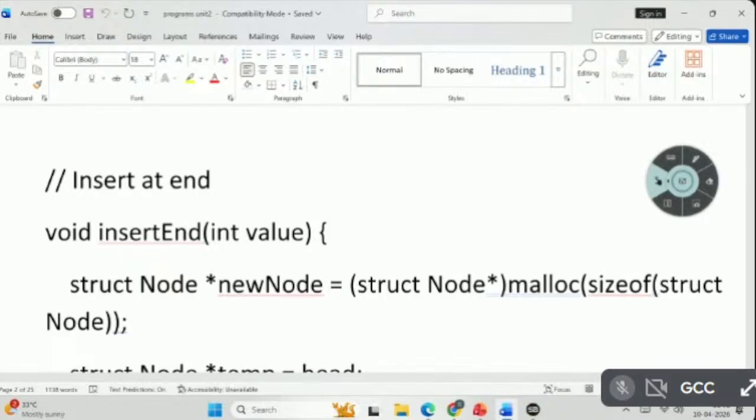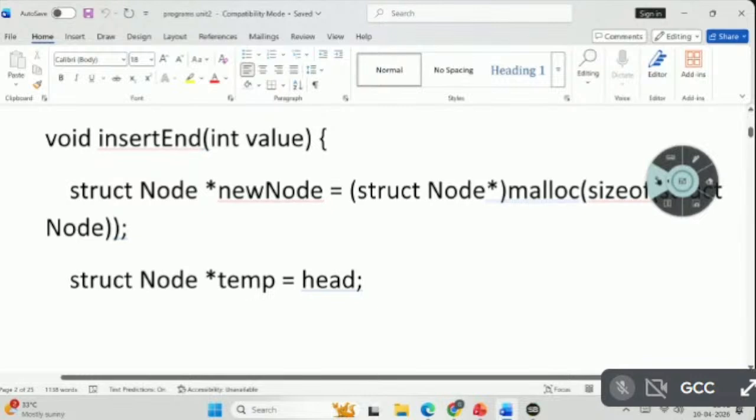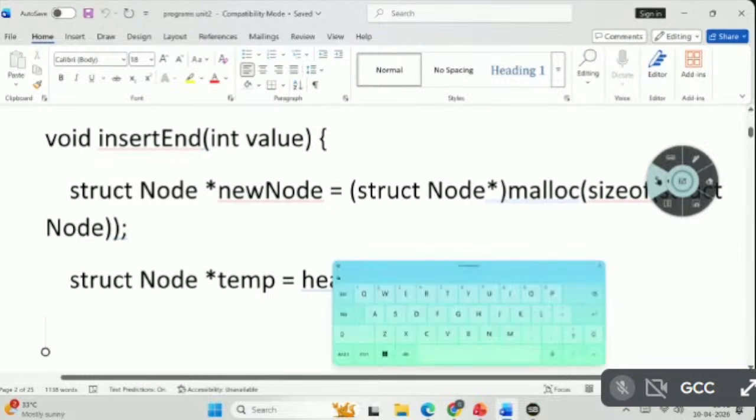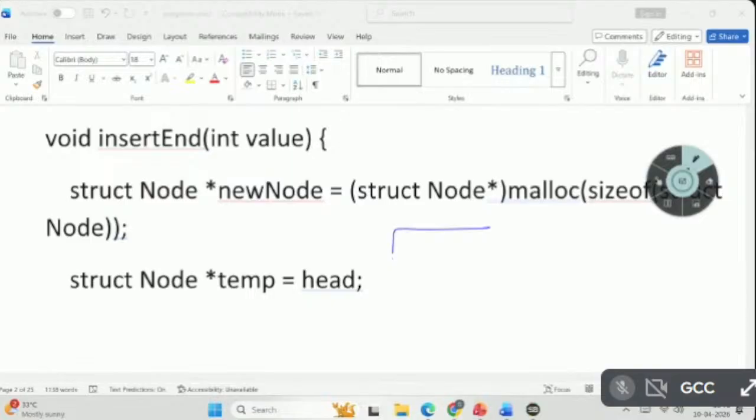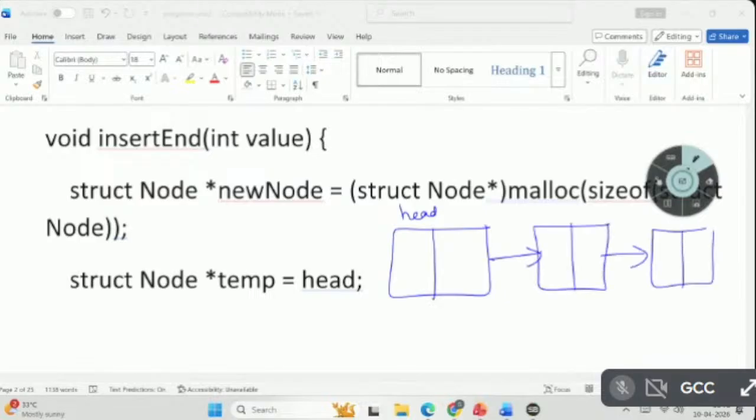So every time you are creating a node, you are going to allocate the memory to that node. Clear? We added at the beginning, now we have to add at the ending also. Clear? So the same structure you are taking. So here you write struct space node star temp is equal to head. Now listen. So what are you doing here? I have created a node. Clear? This was head node, right? Next I have created another node. Again I have created another node. Clear? Now what am I doing here?